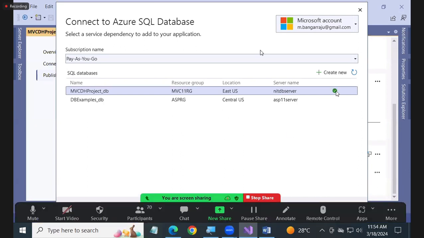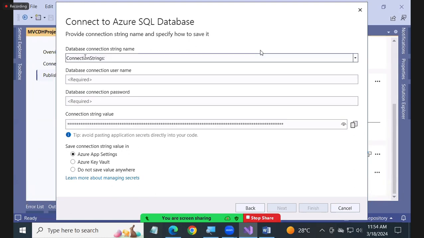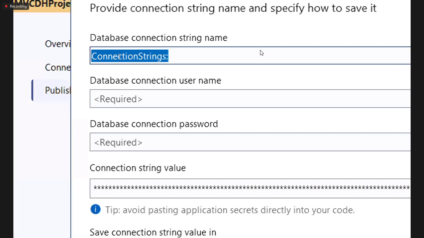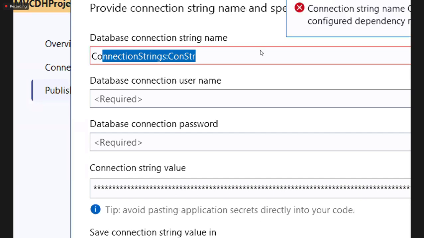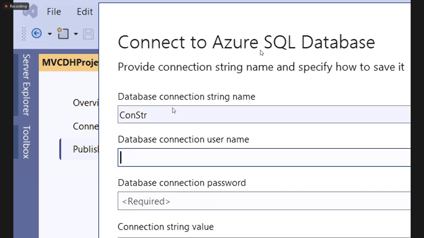You should get the green tick here, so it's inactive. Okay, click on next. Database connection string. What is the database connection string? ConStr. The database connection string is ConStr.